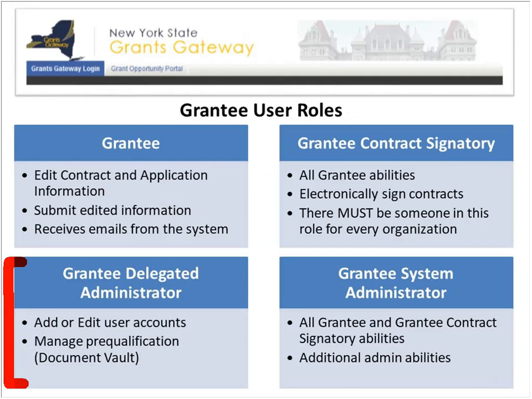Otherwise, the grantee delegated admin just manages these accounts. And you might remember the accounts that you have. The grantee, if you remember, was somebody who could start an application and edit an application and edit contract information. But they can't submit an application. We're beyond the application now, but they can submit contract information. So someone in the grantee role can actually work on what they need to in the contract here. You can update the budget, update the work plan, whatever it happens to be.